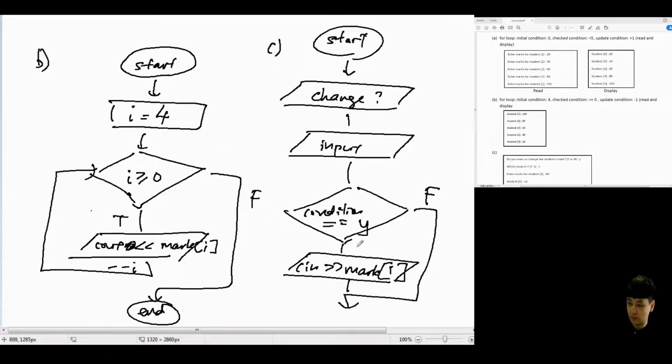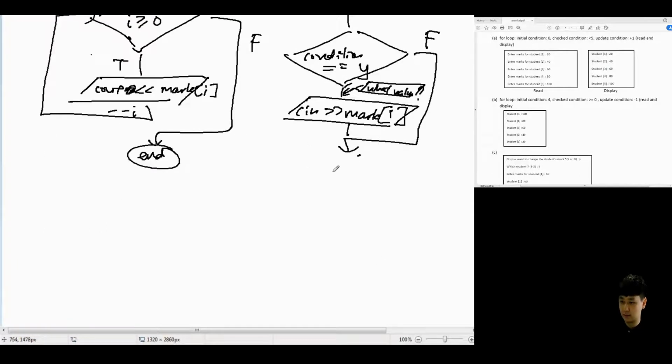Okay, maybe before here you can add one more. You can ask what is the value. What is the mark that you're going to change? Then only you get the input from the user. Okay, then you have to display again. You have to display again from here.